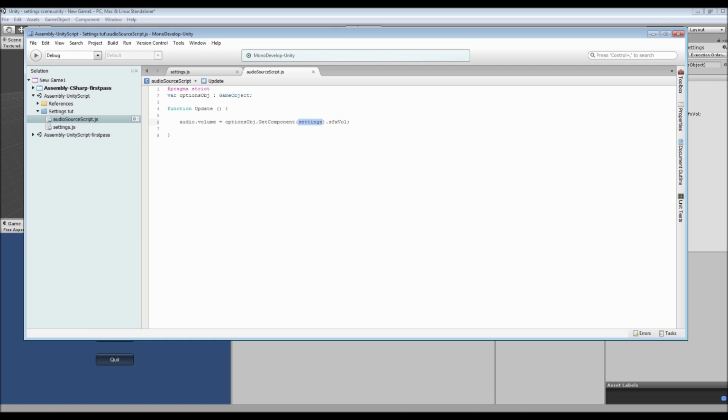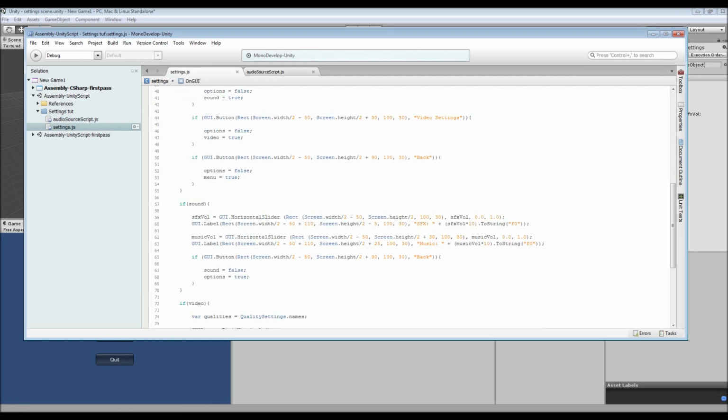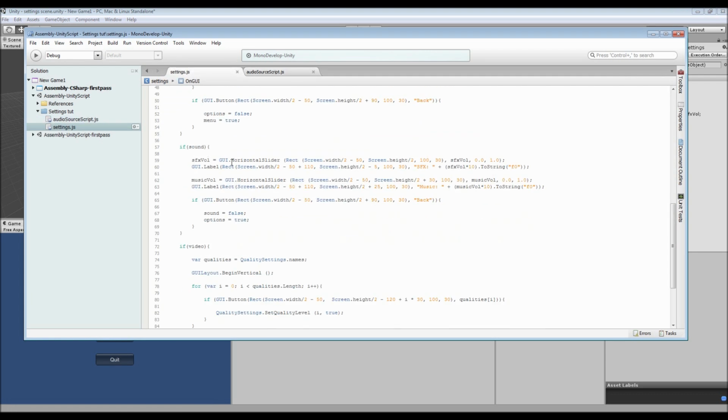So every audio source that is a sound effect will have this script attached to it, and then I'll make another one that's got the music volume as well. And then inside our settings script again, in the sound part of that, it was from 0 to 10, and I've changed that down to 1 on both the music and sound effect part.